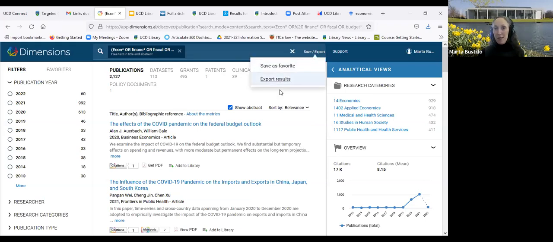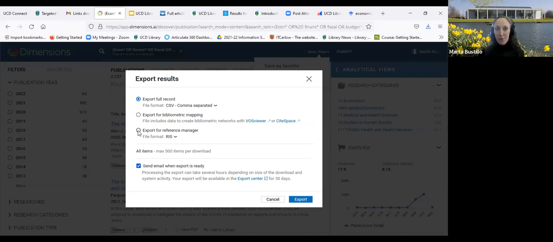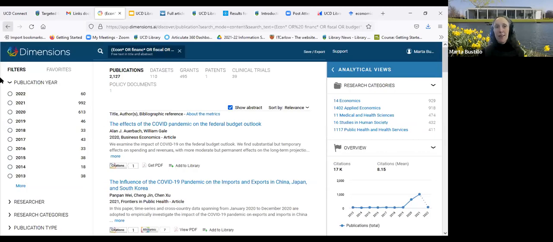I could also export the results. And I would export them for a reference manager such as EndNote or Zotero, but you can also export the full record, and that will send you a spreadsheet with all of the information that they have. And it might take a little bit of time to generate, but you'll get an email saying when it has been generated. And then click on export. I'm not going to do that at the moment, but it's a really amazing data set that you have access to for free, no matter whether you are a UCD member or not. Okay, and I'm going to add my new search and go back to the presentation.